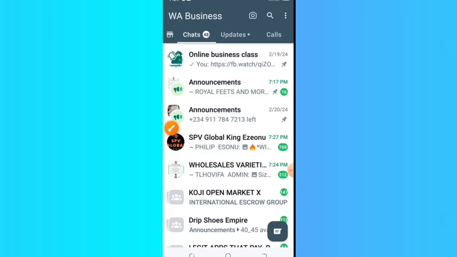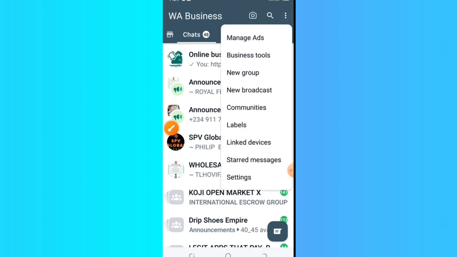Let's dive in. The first thing you have to do is to go to your WhatsApp. I'll be using WhatsApp Business for the purpose of today's tutorial. Then you go to the area where this arrow is pointing out. Then you go to settings.